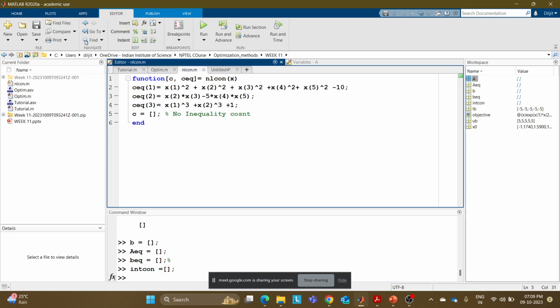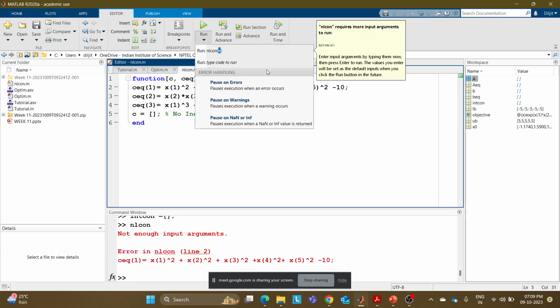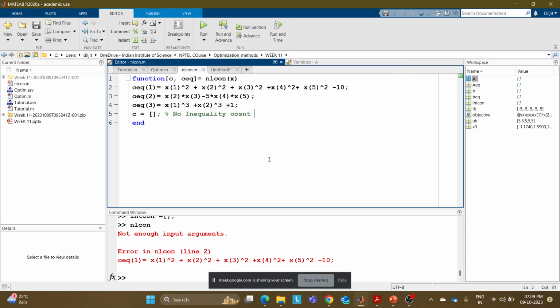So we save this function, and also we can run this. I think it is fine. Yeah, we'll try to run this.